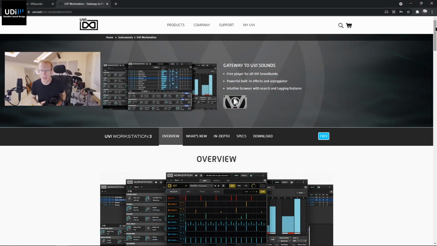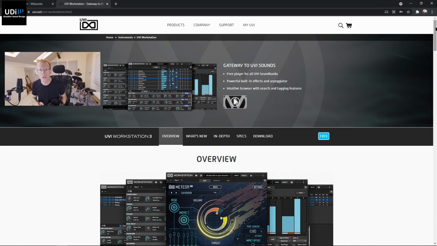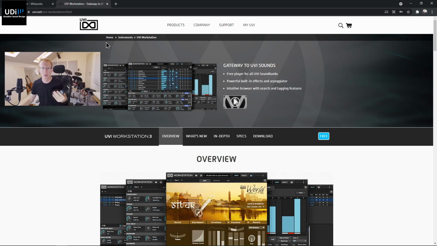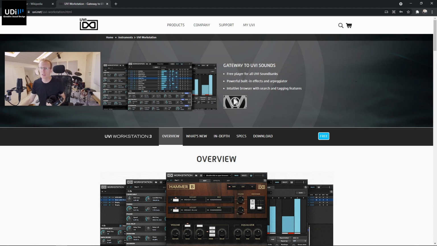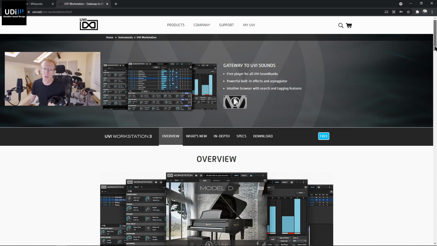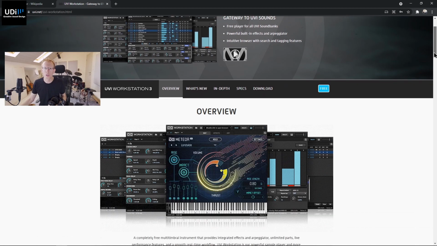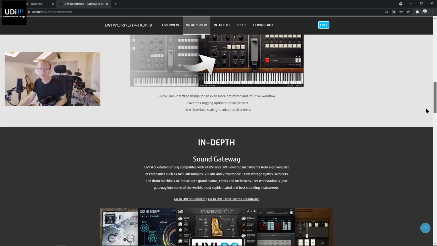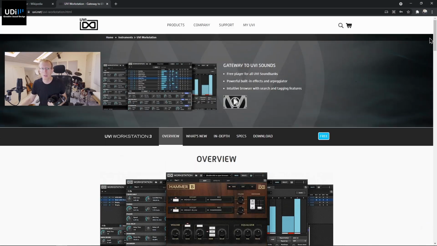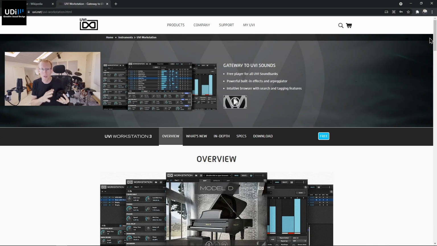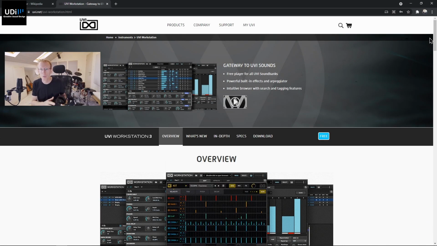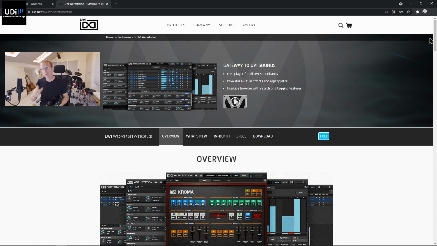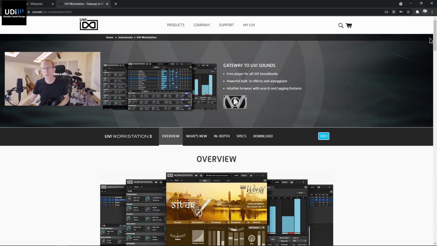Before we get started, you will need the UVI Workstation. This is a free download, so you head over to this page, and I'm going to put the link in the description of the video. Everything from UVI can run inside this workstation, and there are a few things that you can do here. You can even layer several instruments together, even if they're not from the same package, from the same sound bank. And there are some effects and arpeggiators. So let's head over. I'm going to show you how you can use the workstation.